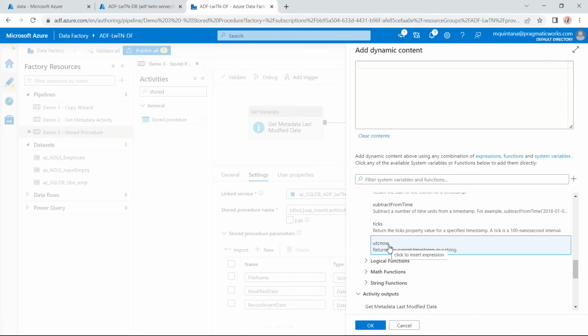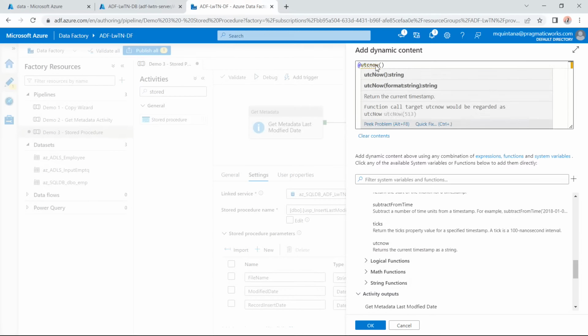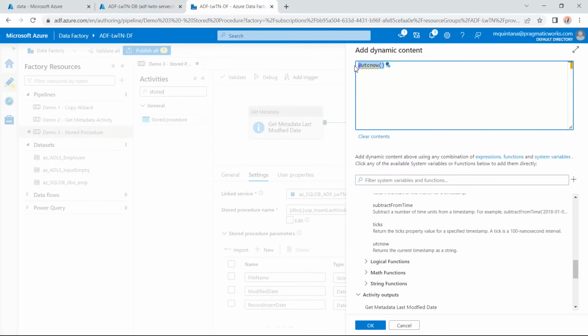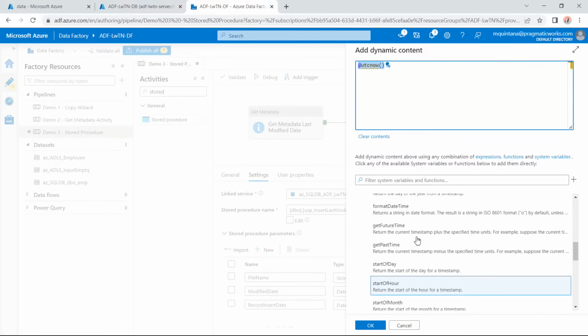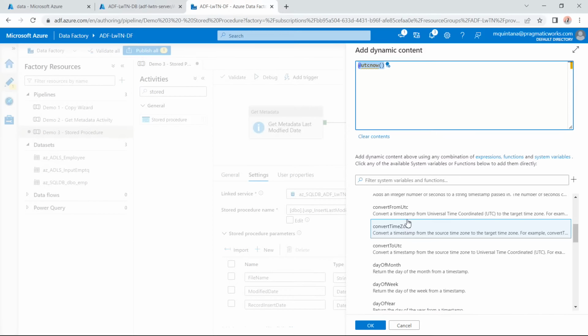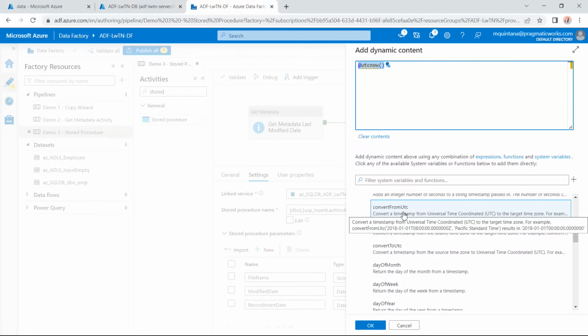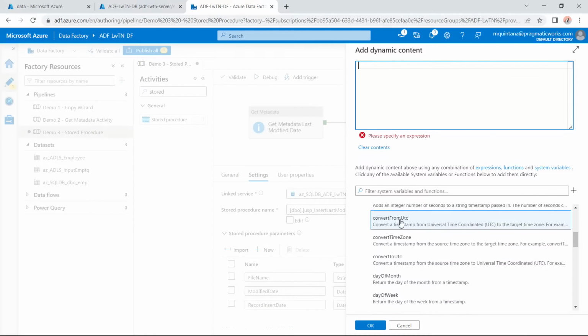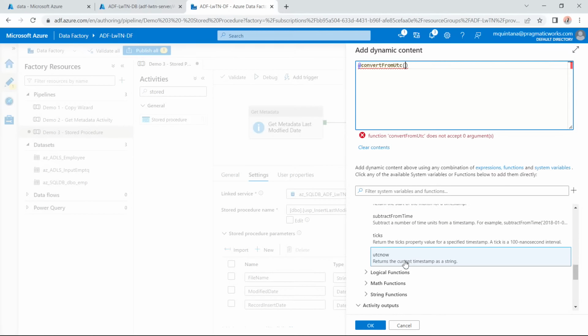So it's right there. We can do this, but obviously that's going to return the time in UTC. So the fun part is we can see there is an option here called convert from UTC. So I'm going to say convert from UTC. Okay, what do you want to convert from UTC? The UTC now. And the only other argument here is simply to state, all right, this is UTC, you want to convert it from UTC to what?